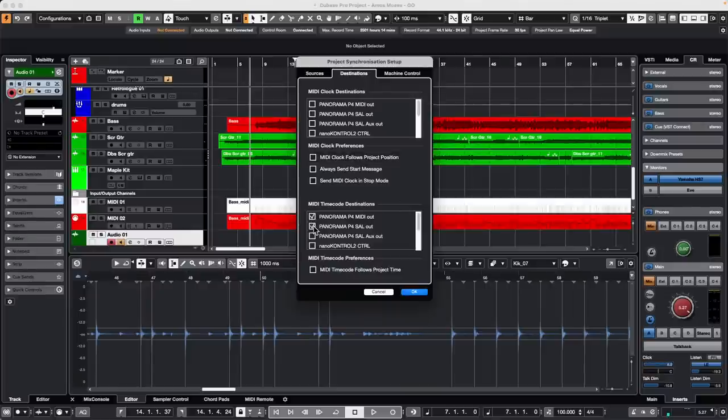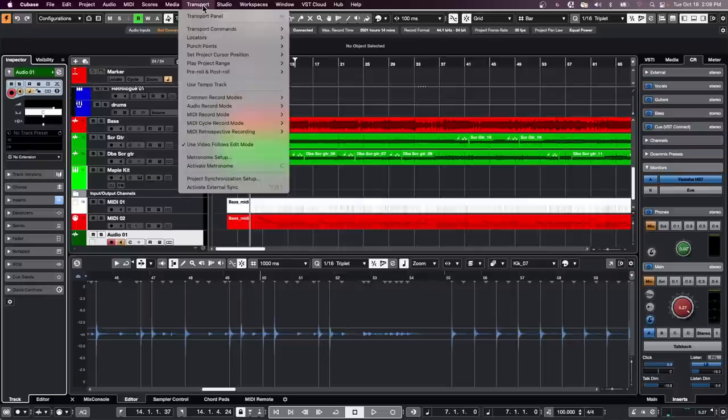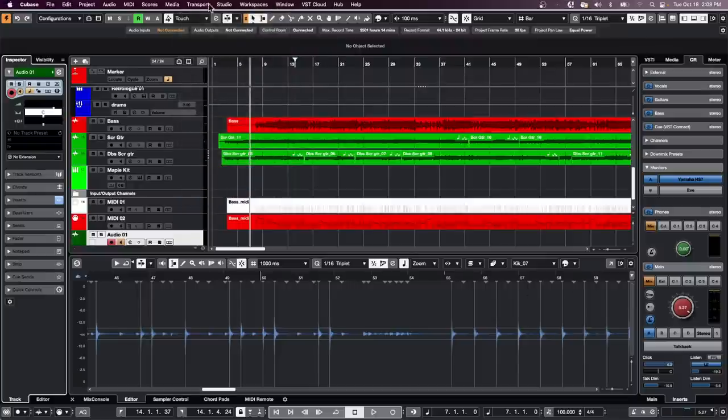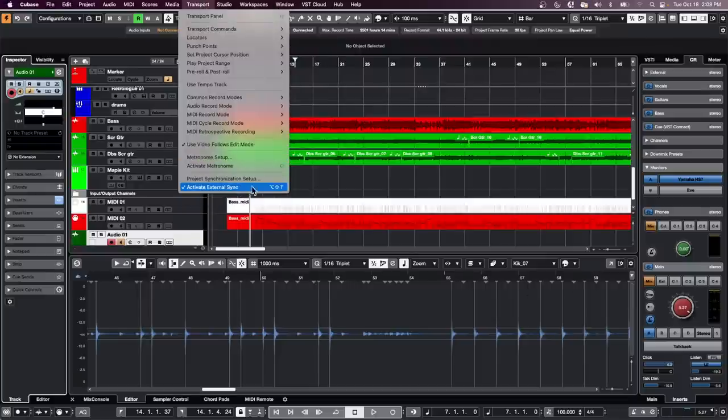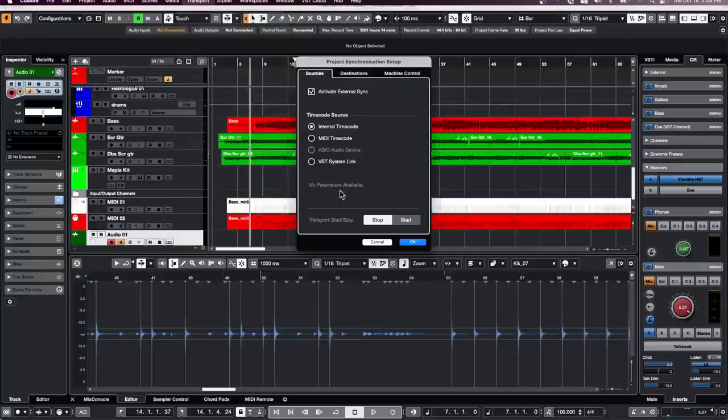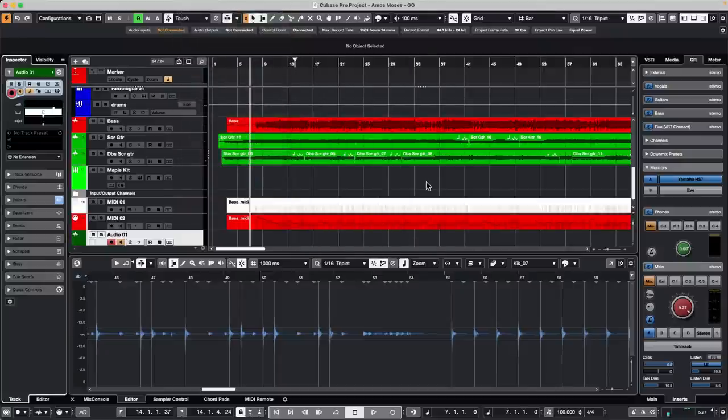You could take the MIDI cable from two different MIDI output ports, send one to one computer and one to the secondary computer, and when the primary computer is playing, you just tell the other computers to activate external sync. At that point, they will simply look for MIDI time code to come in, and the two computers will follow the master computer settings.